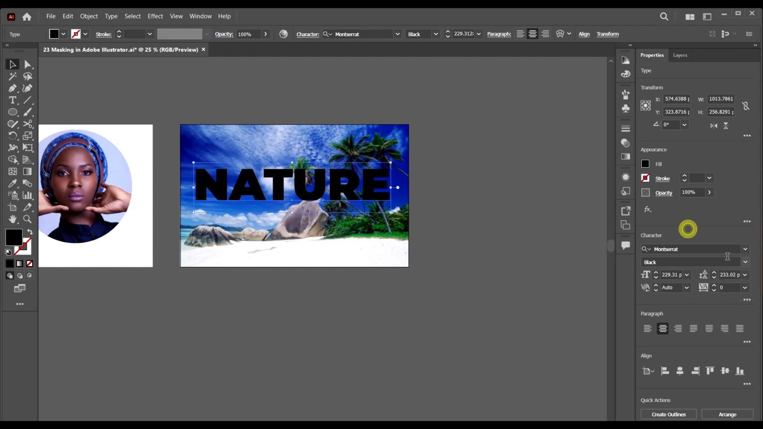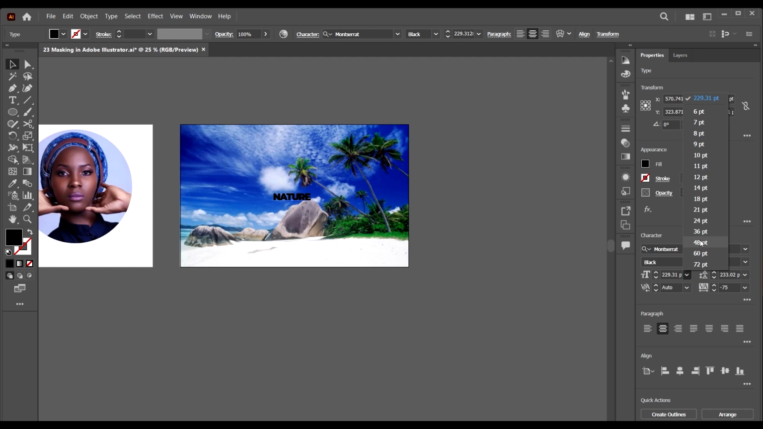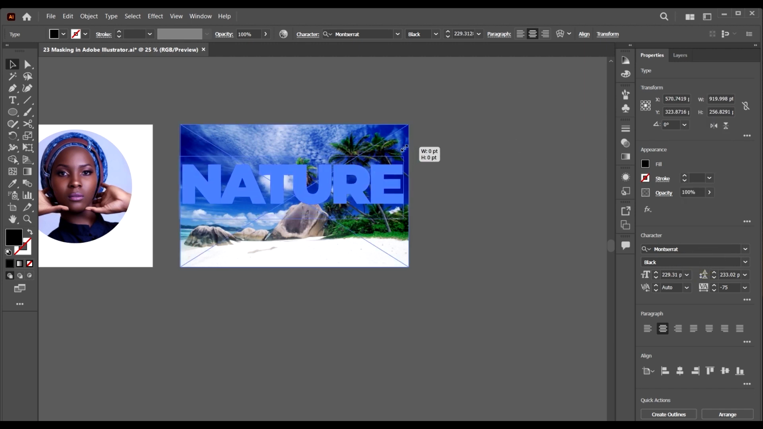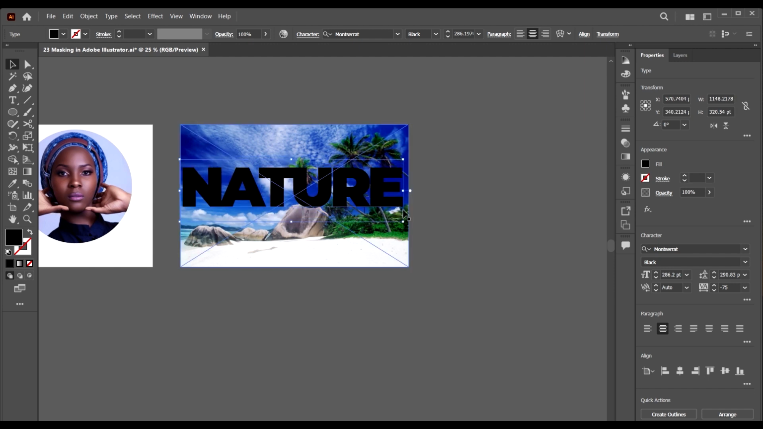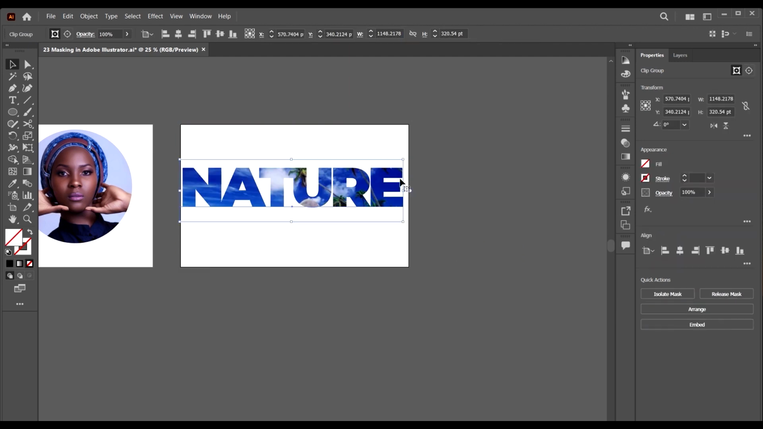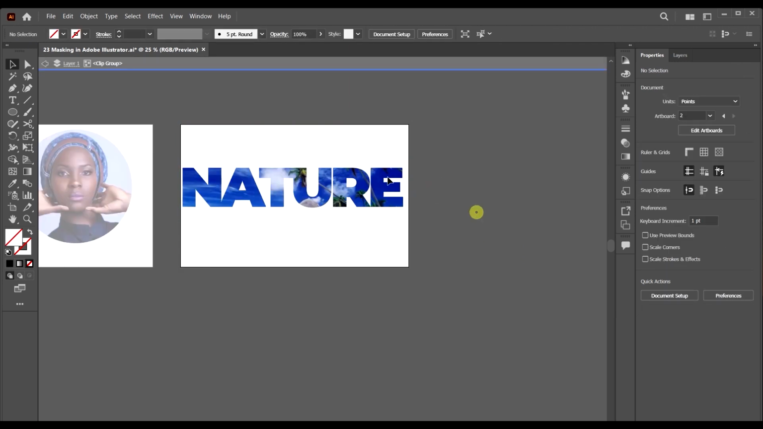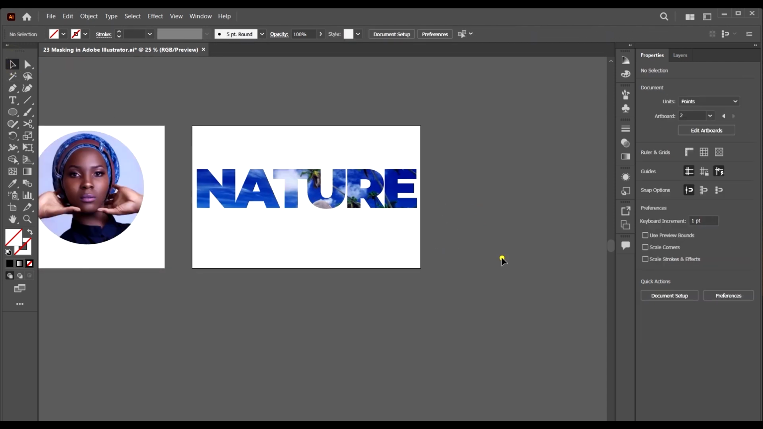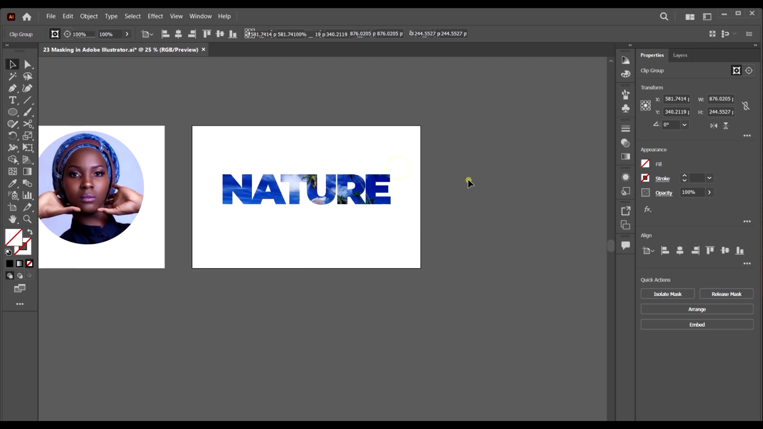So let's just adjust our fonts. Let's adjust the spacing and also the size. Just make the size bigger. Now we have a shortcut for clipping masking, so we don't always have to select and right click. We can just select them and press Control 7, and everything will go perfectly. And yeah, now this is what we have. Perfect.